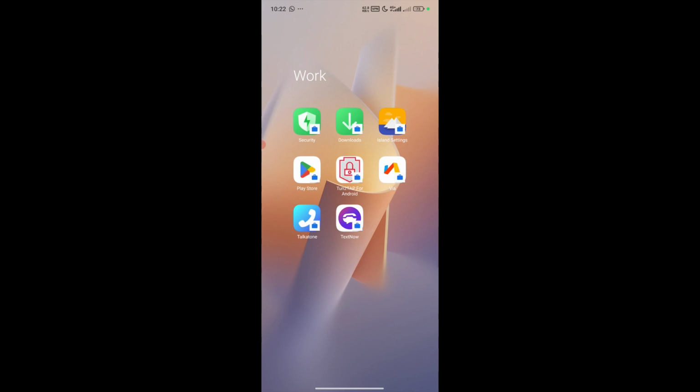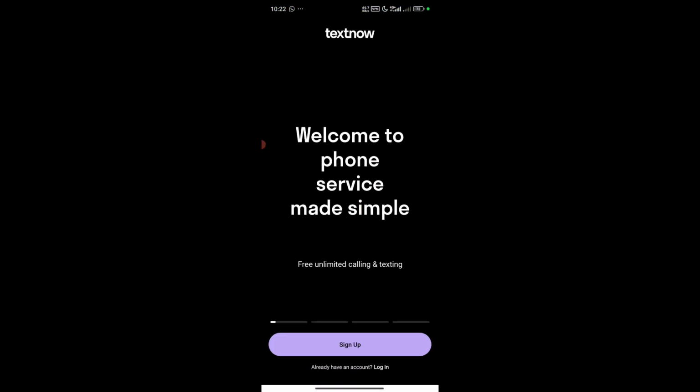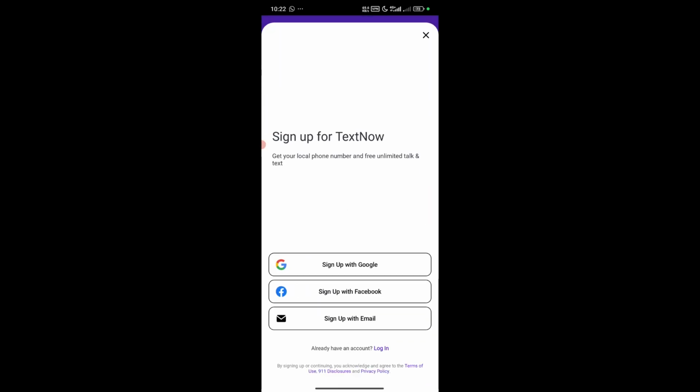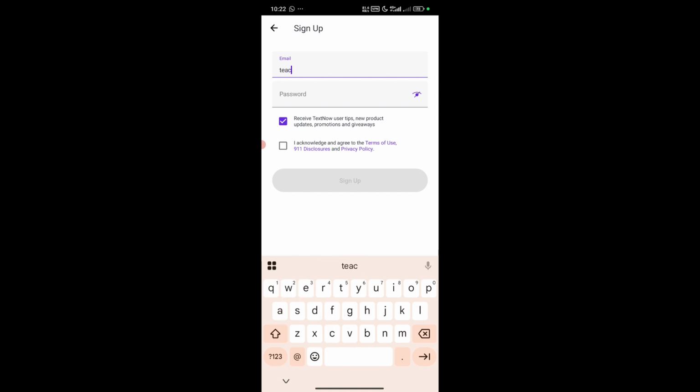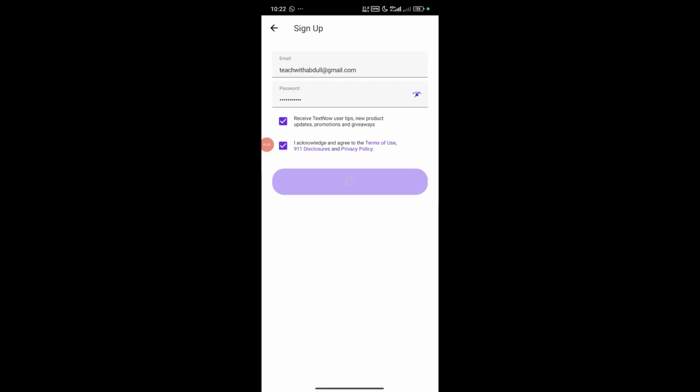So let's go straight forward and open our TextNow account. We click on sign up. As usual, I always use sign up with Google. So this time around, we are going to try the sign up with email. So let's go. Yeah, let's put in password. Let me pause the video. So let's sign up. Alright, so let's wait for it to load.